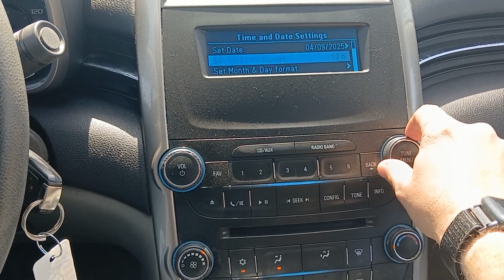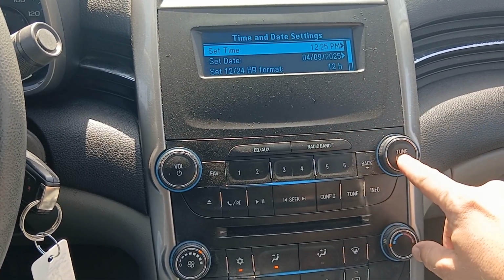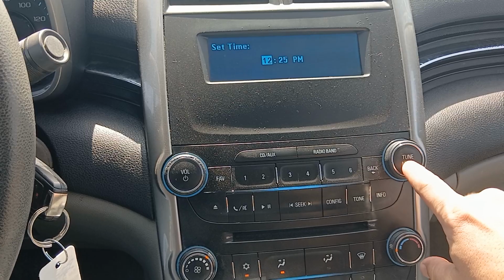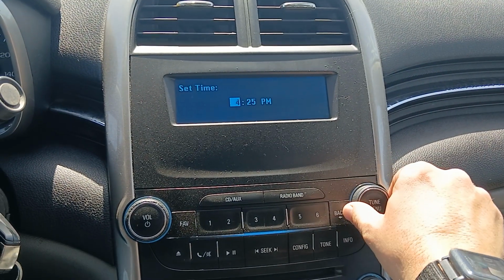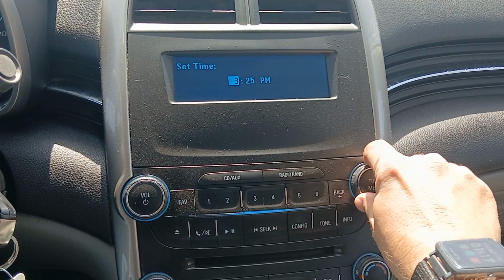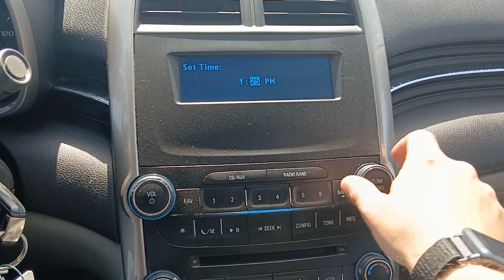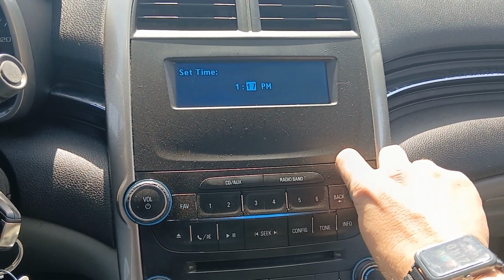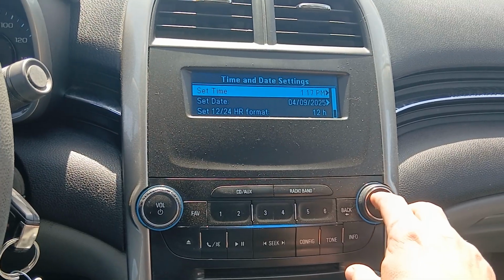And then to change the time, just right in here, same thing, you push in here, and just like we did with the date, you just scroll up or down as needed until you get to what makes sense. Same with minutes, and that's it.